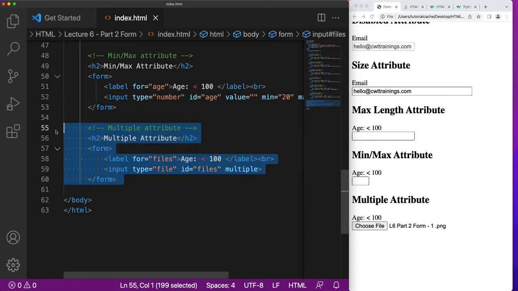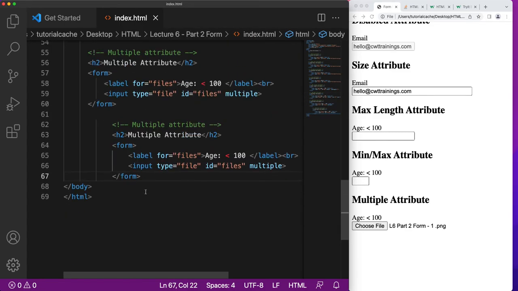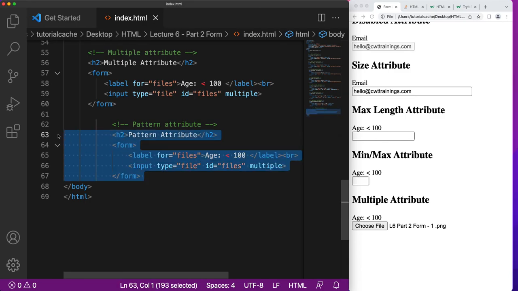Then we have a few more attributes, for example the pattern attribute. Now the pattern attribute stops you from adding things which are not in the pattern.